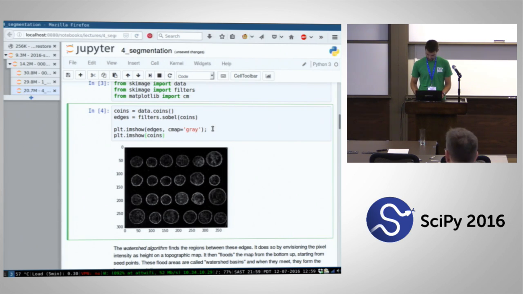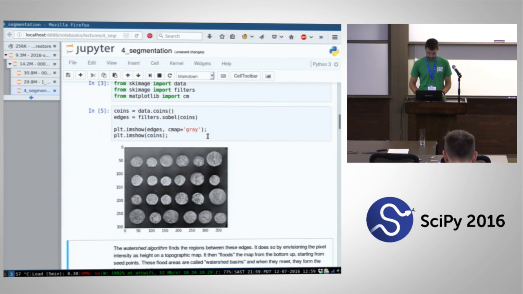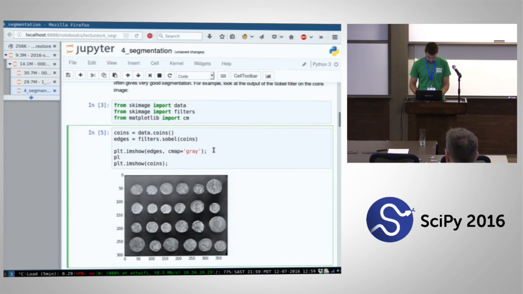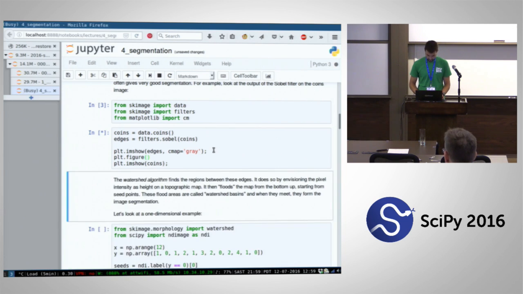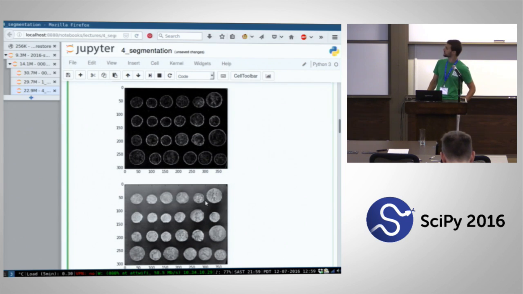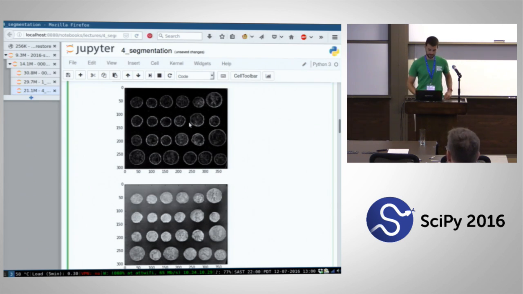And I don't actually need to set the CMap. Wait, why is that not working? Oh, sorry. Okay, so that's my original image, and that's the Sobel filter output of that image. So you can see that it's finding the edges around the coins in the original image.